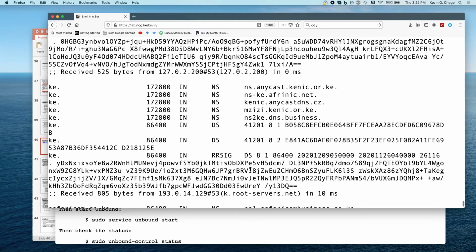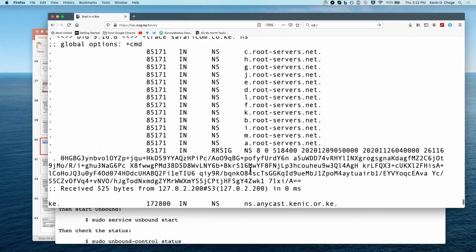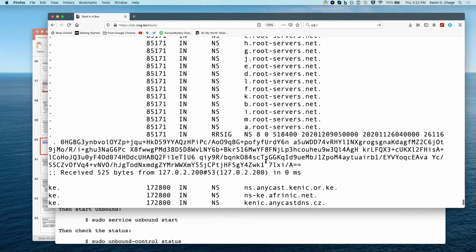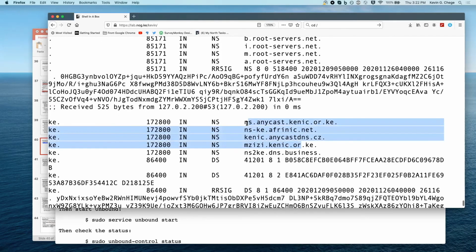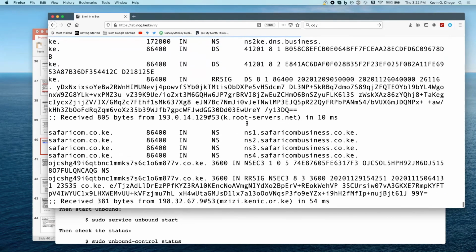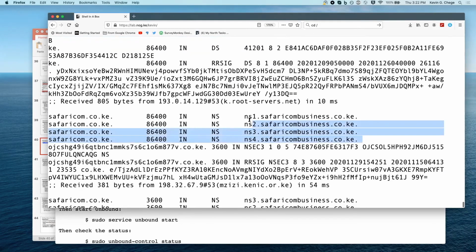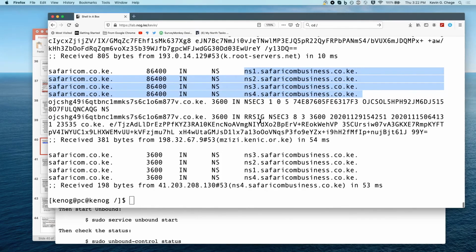So again, the first query goes to the root servers. The root servers give us a referral to the KeNIC name servers. KeNIC name servers refer us to the name servers for Safaricom, and finally you will get the answer that you're looking for.